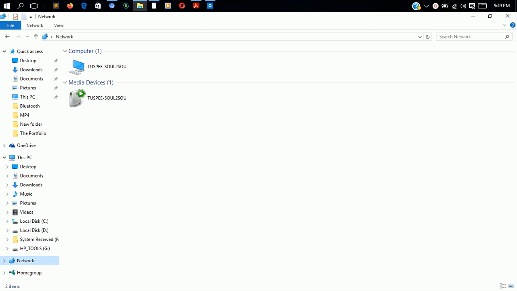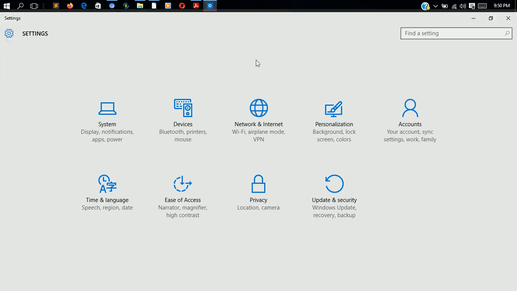Now basically what we are talking about here is I just want you to understand how to share a network or how to add a device in your network. You can also create your network places using these few steps that we're going to be doing now. So the first thing you do is you go to the settings. Under the settings you go to devices.